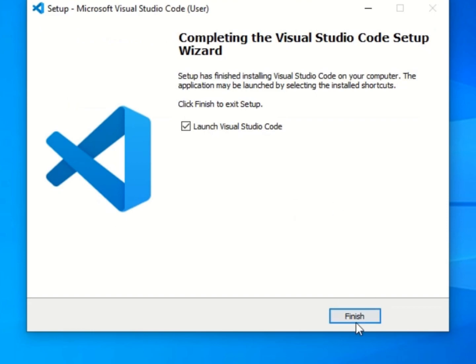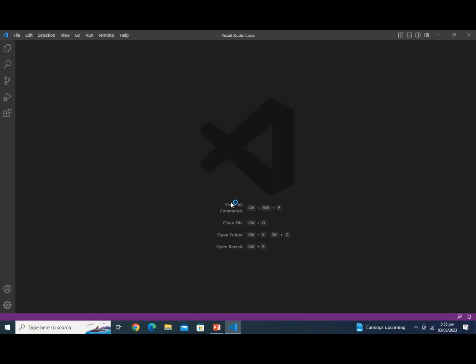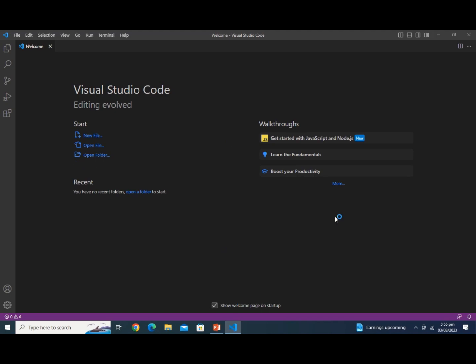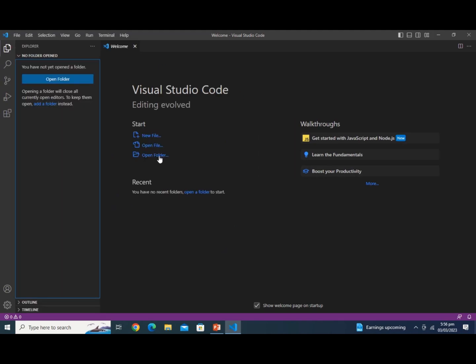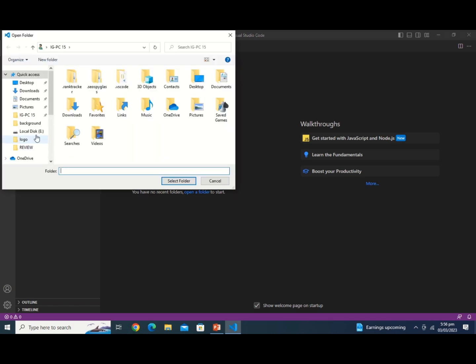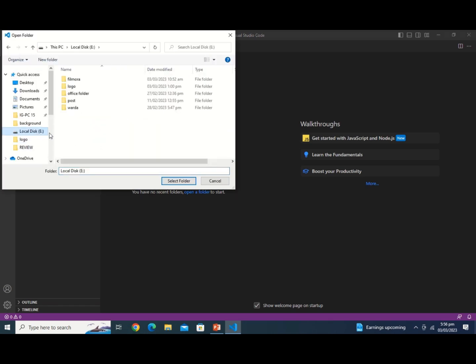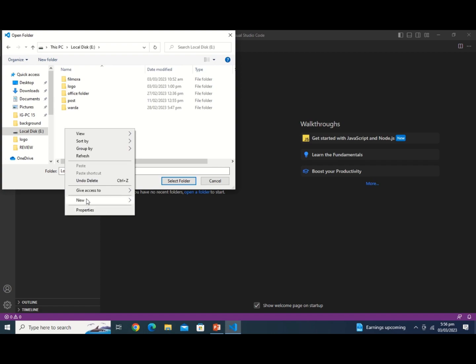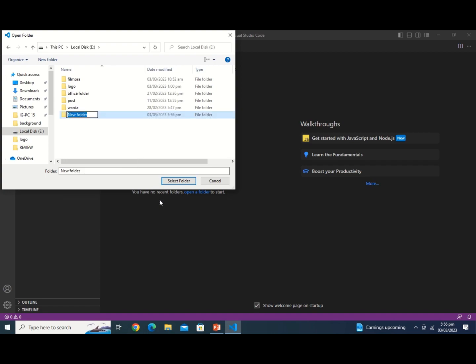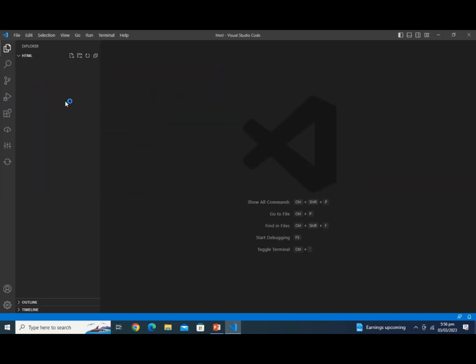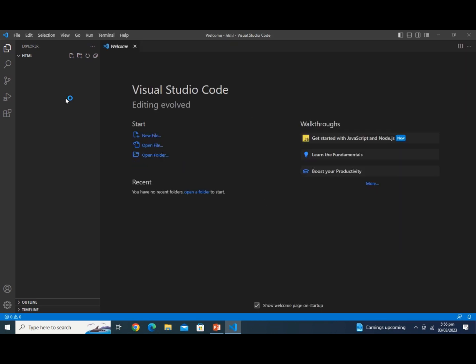Now press Finish. This is the interface of VS Code. Click the folder icon to open your created folder. We can see the folder in front of the folder name. You can see the icon of new file here.